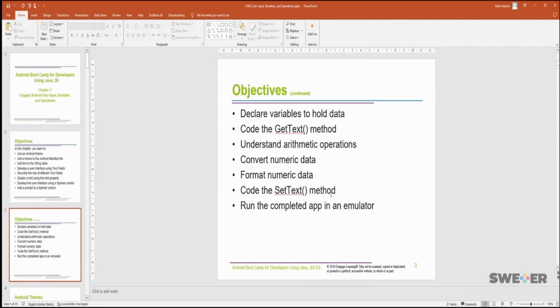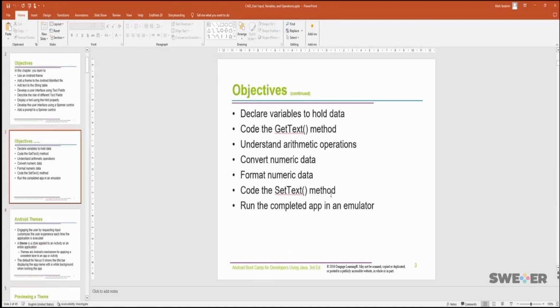Declare variables. Use the getText method in order to get the text from the controls we have. Understand some arithmetic operations. Now these are basics, you know them from Java. Understand the arithmetic operations, convert numeric data, format numeric data, and use the setText method in order to set the value for certain text controls, and then run the program. So these are the main objectives of this chapter.